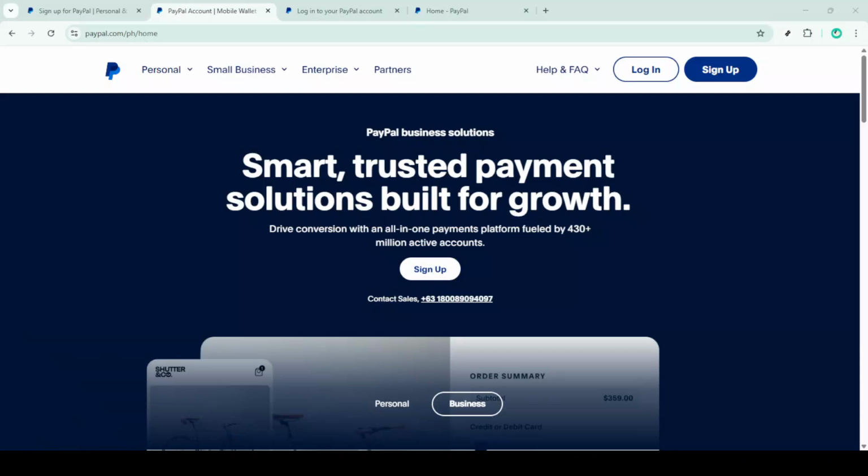In today's video, I'm going to teach you how to create a PayPal donate button. Let's dive into the process step by step to make it as easy and seamless as possible for you. First things first, you'll want to head over to the PayPal homepage.